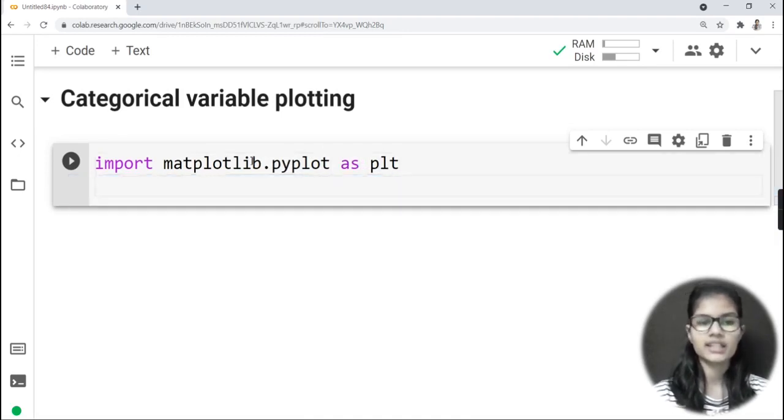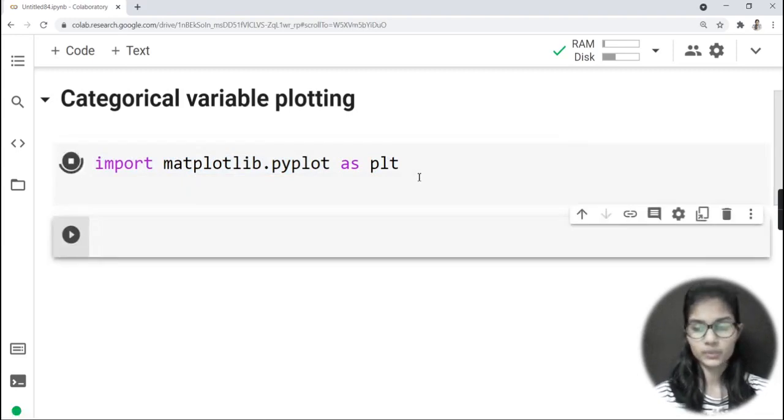So here I have used my matplotlib.pyplot library, and I have simply given it a short form, and that short form is plt, right? So that I do not need to write this whole name everywhere in the program. Wherever I would use this matplotlib.pyplot library, I would simply write plt at that place, and that will absolutely work for me.